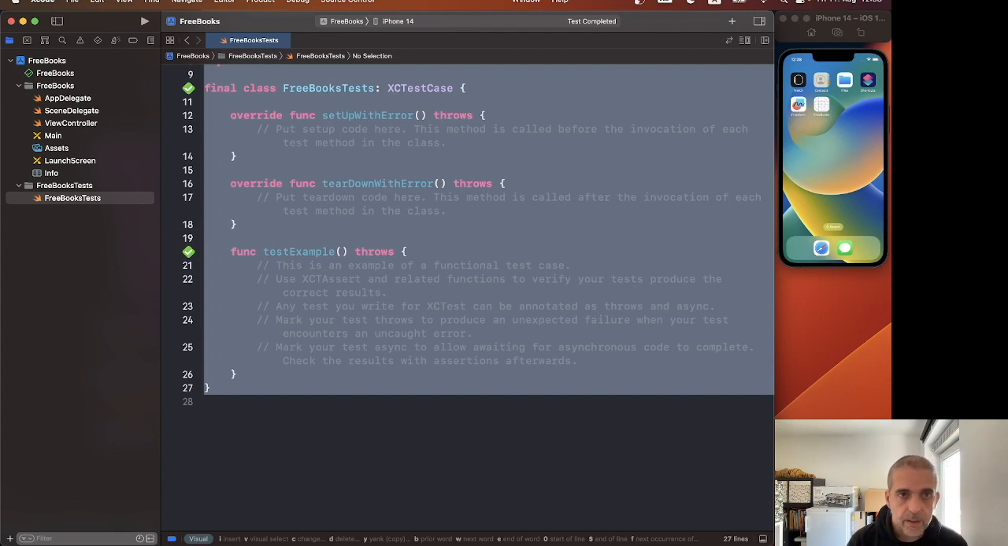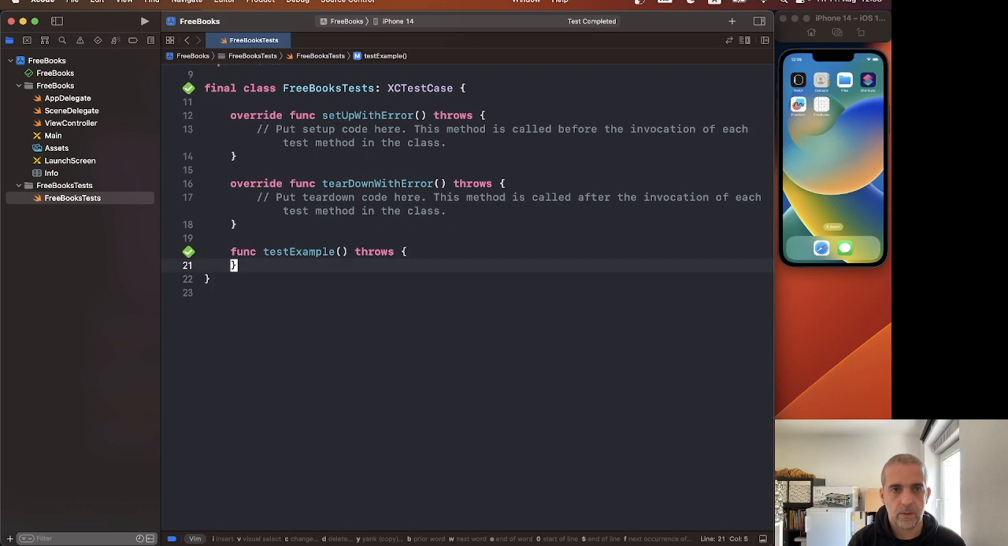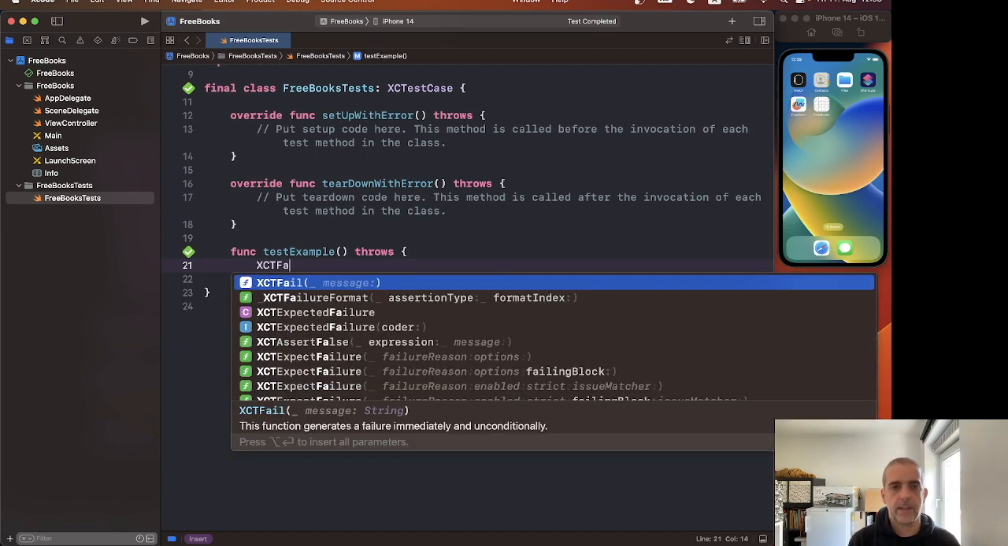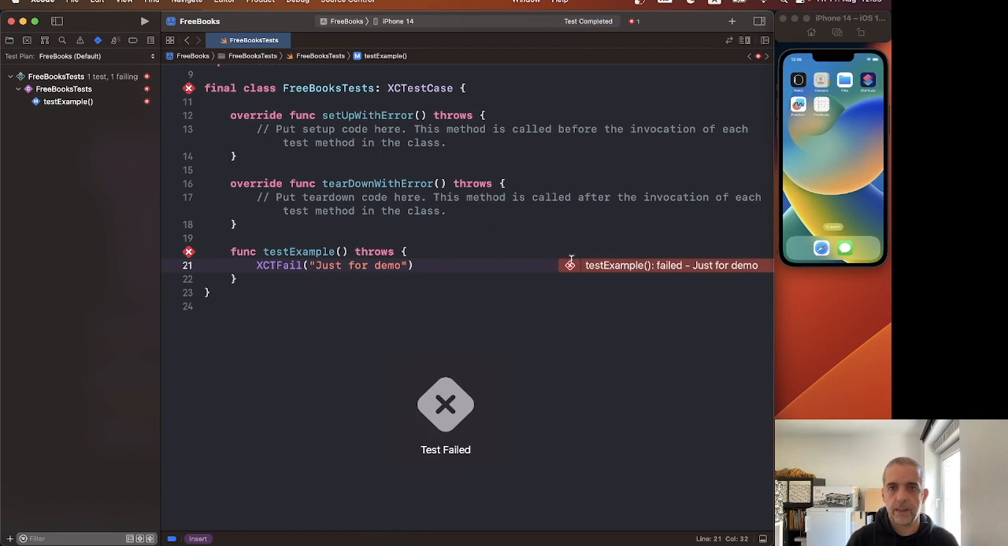Now let's see what the normal test looks like. So I will remove this comment here, and as you can see, the test already passed. Let's see how it looks when the test fails. Therefore, we use XCTFail, and we can also provide a message just for demo. And now we can run the tests again, product test. And we see here how a test failure looks.